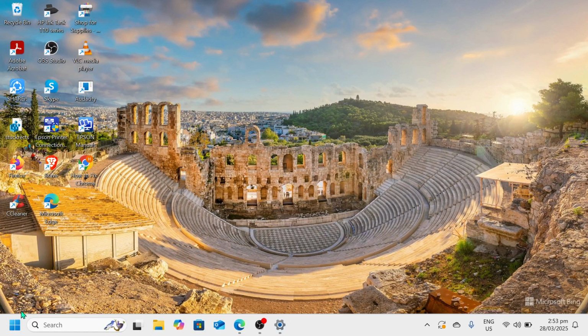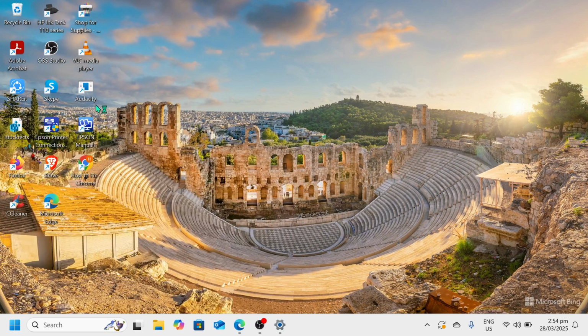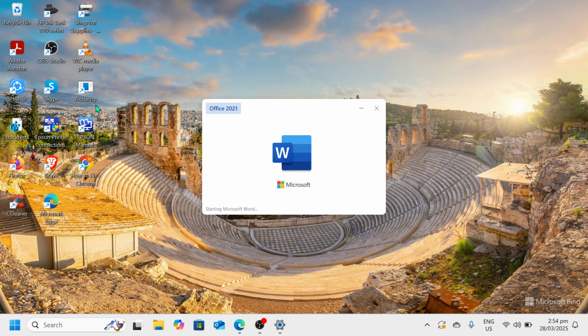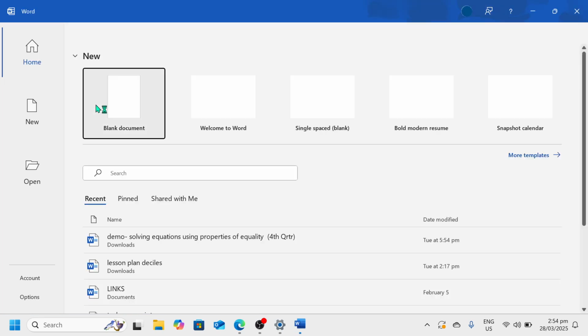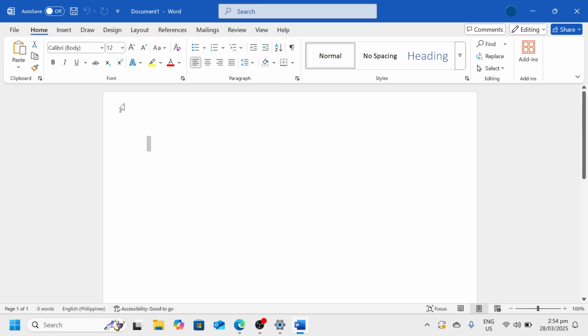So let me open my Word application first. Just click on the Windows icon and then go to Word. And then let's make a new blank document. In here, for example, I have a sample document, and I want this document to be converted into PDF format.